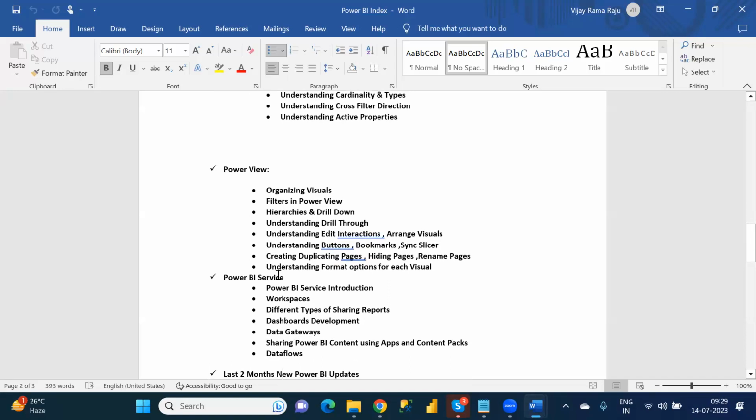Next one is Power BI service. When it comes to the Power BI service, what topics do we need to discuss? Suppose workspace. First, what licenses are required? How many types of licenses are there? After taking a license, if you want to publish your report into Power BI service, what requirements do you need? Workspace. What is a workspace? And after publishing, how many ways can you share a report with multiple users?